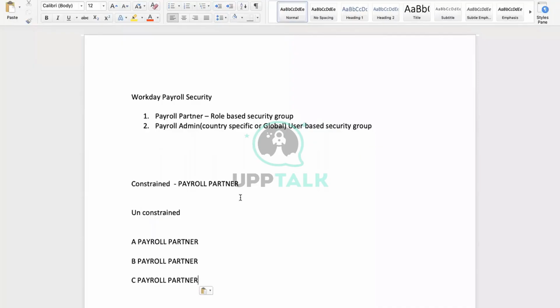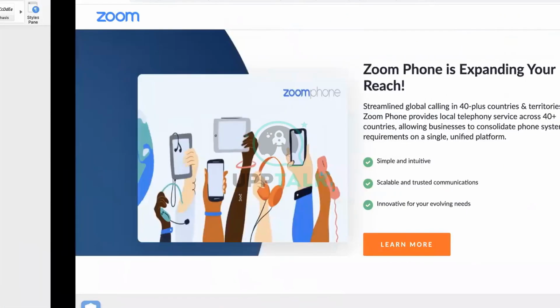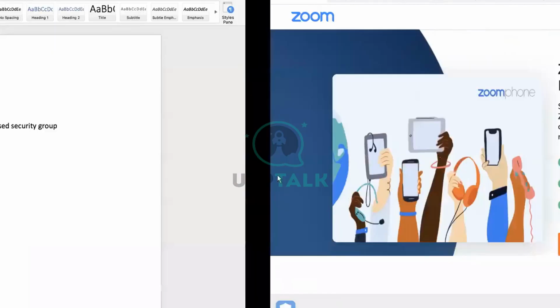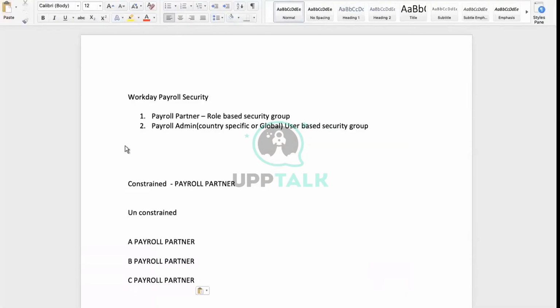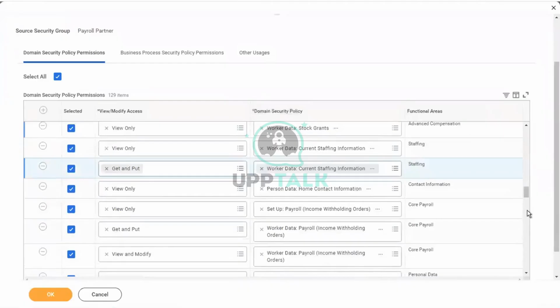Now going back to what they can access, it is controlled by employee related data and also certain pay group data. Only that data the payroll partner can access.